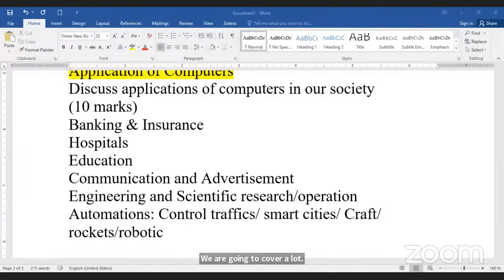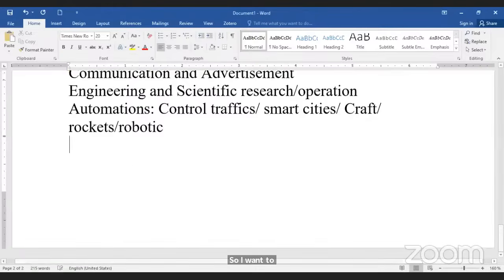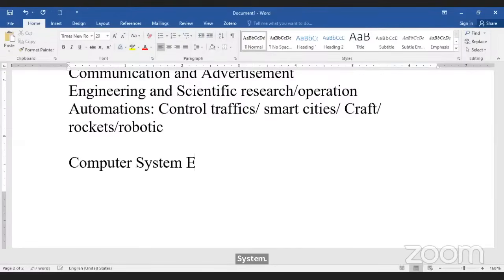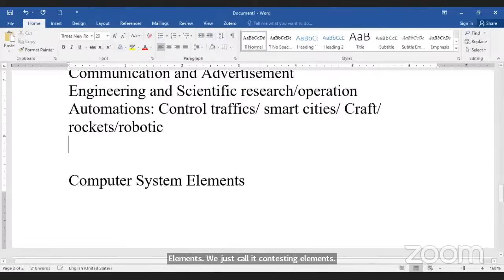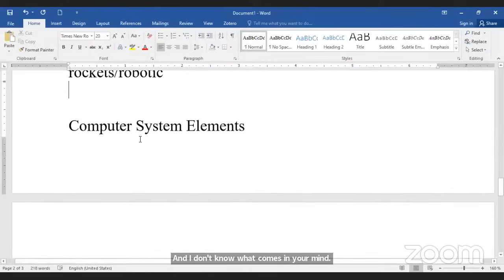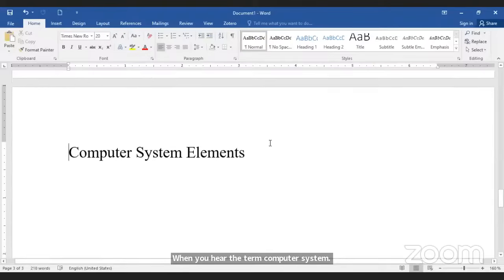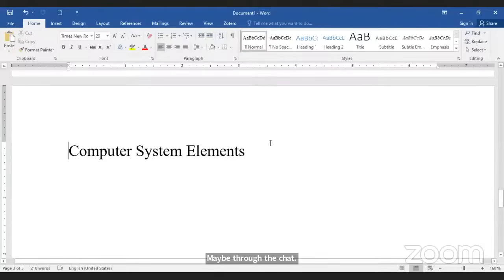So I want to introduce another topic called computer system elements. I don't know what comes to your mind when you hear the term element. What comes to your mind when you hear the term computer system element? Maybe through the chat.